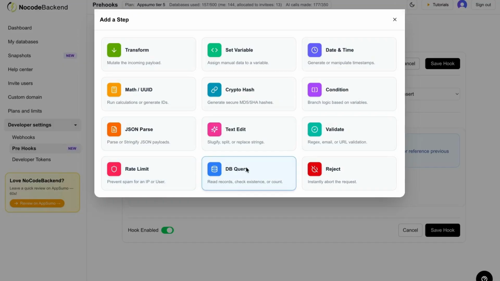Database query, you can even do validations based on the database data as well. So you can perform a couple of DB queries, not just on this database, but any of your databases that you already own. Based on the data that you have in your other database, you can make some decisions on this current entry. Reject means you can entirely reject any request to enter your database.